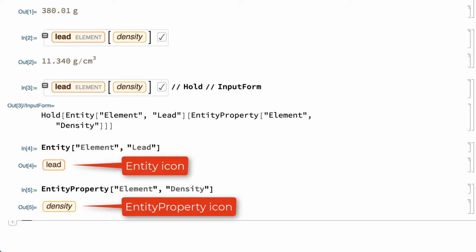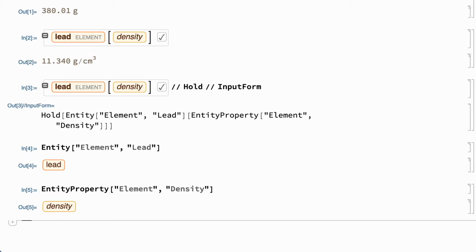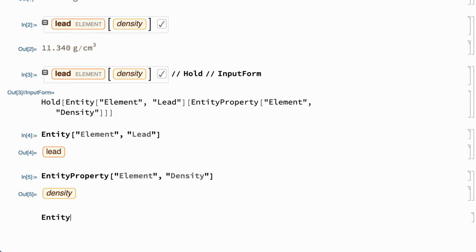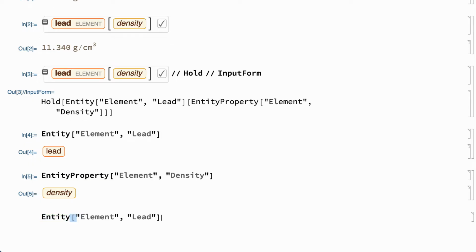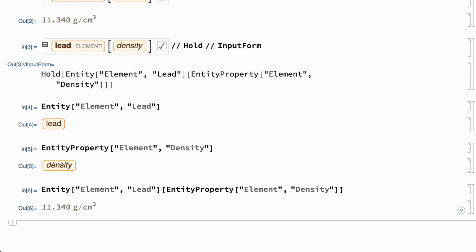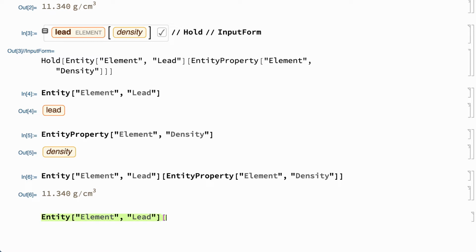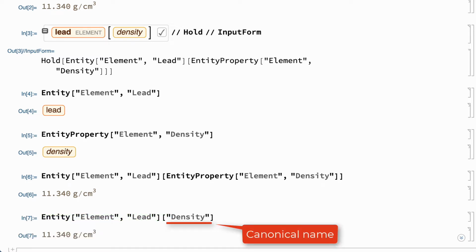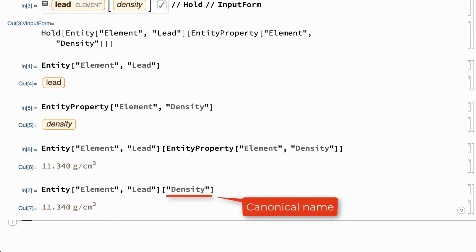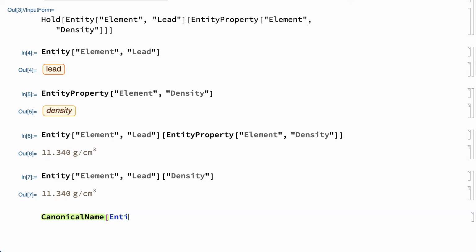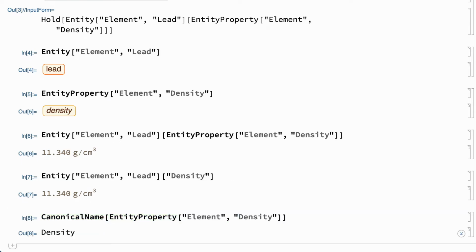That example shows a typical structure for representing real-world information based on the idea of organizing that information into properties of entities. The density of lead, for example, is obtained by entering the entity, which in this example is lead, followed by the desired property enclosed in square brackets. The density property can also be specified using the string "Density", which is the canonical name of the property. The canonical name of a property can be obtained using the CanonicalName function.